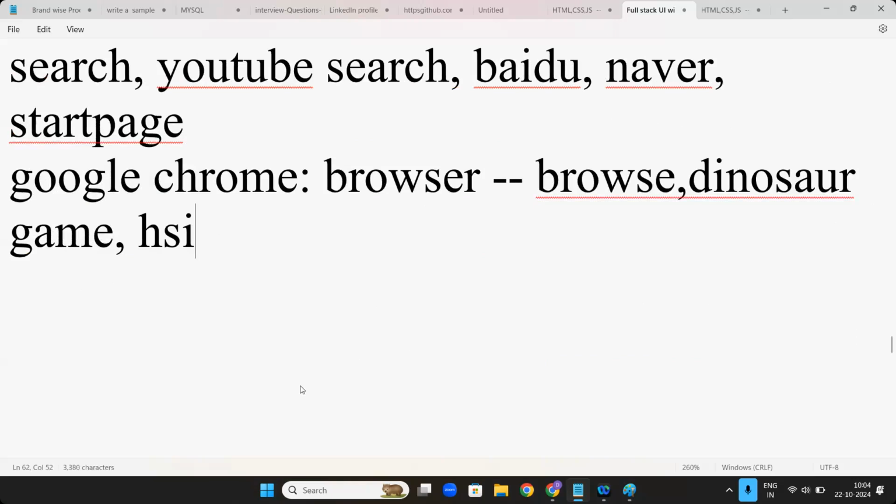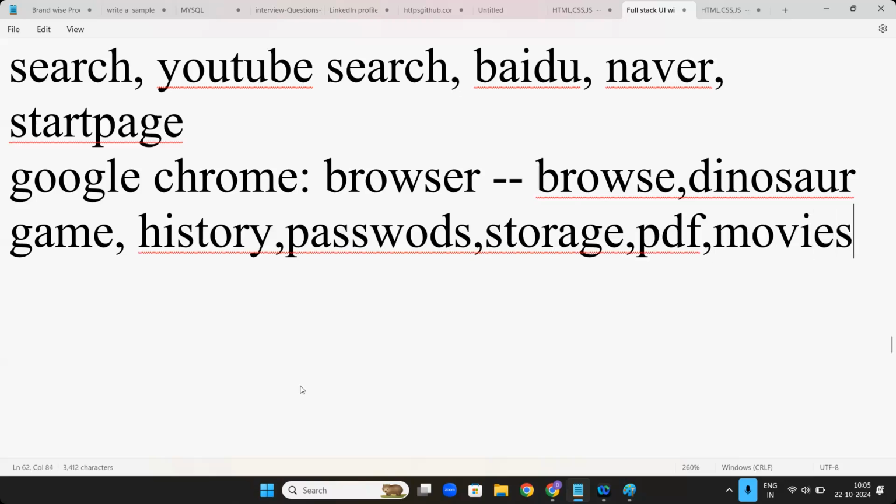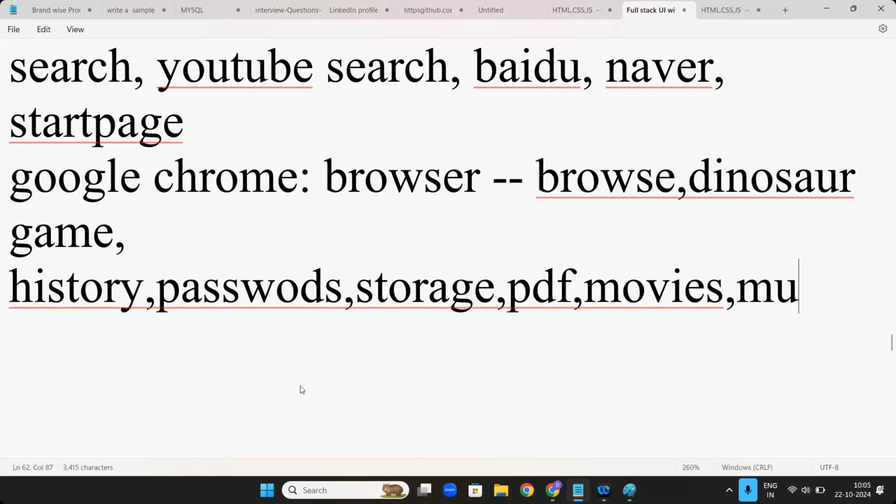Your history will be stored. Or password. Passwords can be stored. Basically storage. Browsers can store the data. Cookies and all, browser storing only. Cookies, cache memory. Or, in browsers you can read something, PDFs and all. Using browser, you can read it. In browser, you can watch movies also, right? Any movie you can open also. And browsers will do multitasking. This is the most important point. Browsers will open multiple tabs at a time. It will work easily. Multitasking.